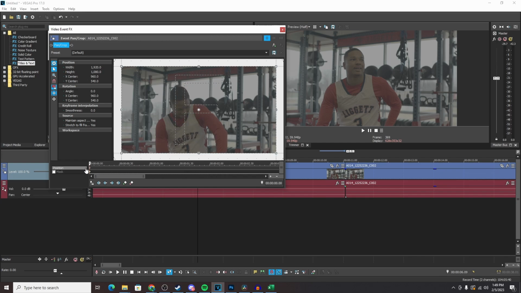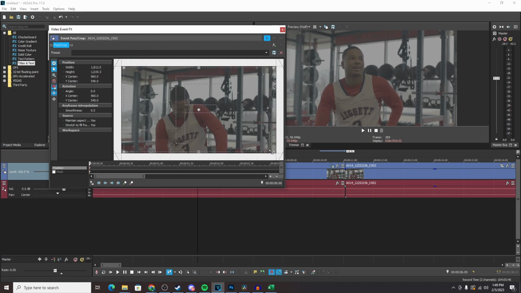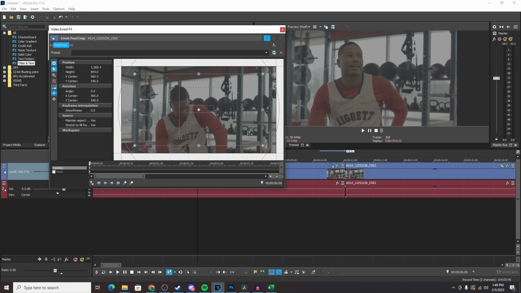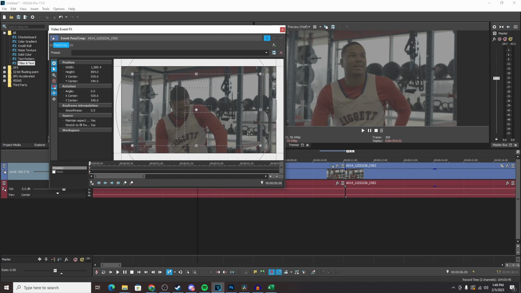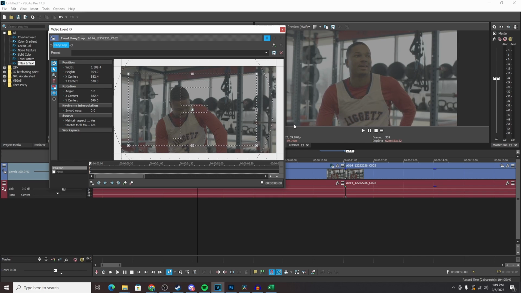You can move this around. This is your key point. Make sure you're selected on that, and then you are going to zoom this in just like so, wherever you would like it to be. And then Vegas is a little different, so if you want to zoom right, you go left. If you want to zoom left, you go right. It's a little bit of a mirrored thing there.